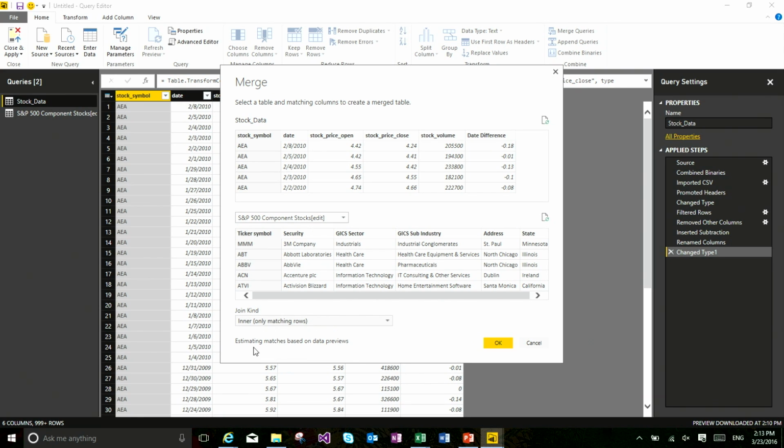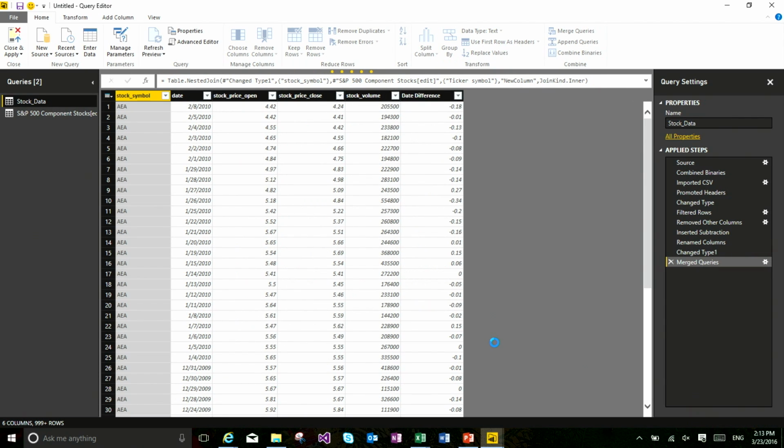output table. We are doing some estimates here based on the matches on the data previews, and it's going to give you some numbers. Well, we don't really need to wait for that, and I'm in a rush because I have 5 minutes left. So I'll just click next, and now it's when we're actually doing that join. We're bringing a new column, basically adding a new column to the stock data table that has nested data coming from the S&P 500 table.